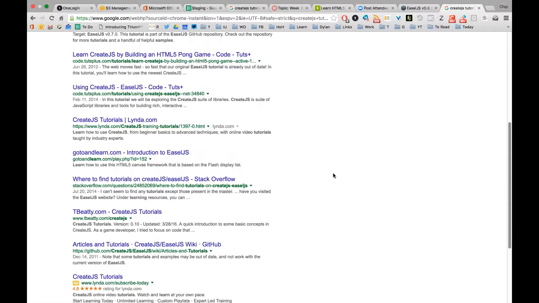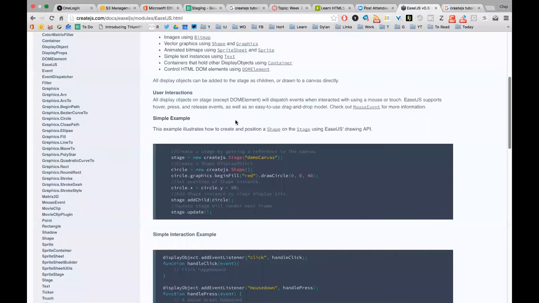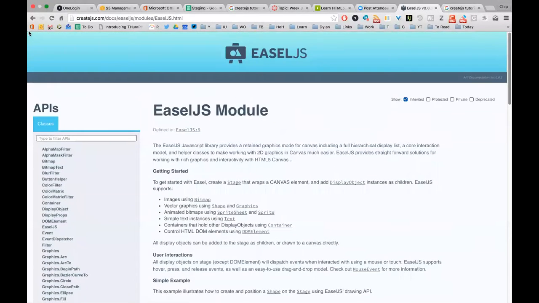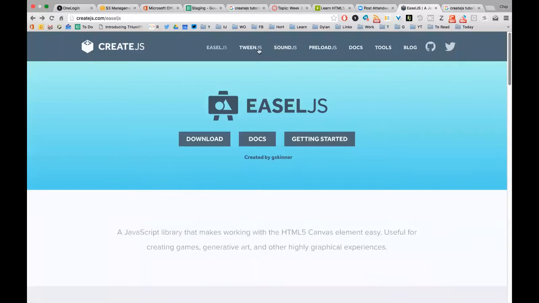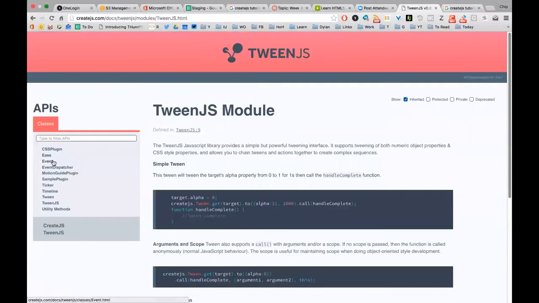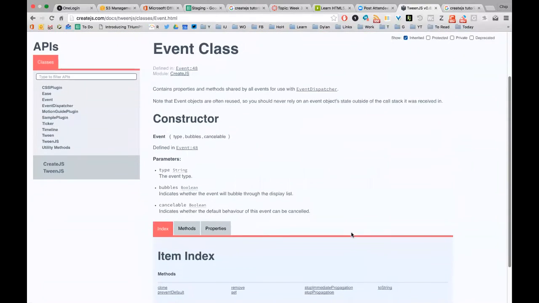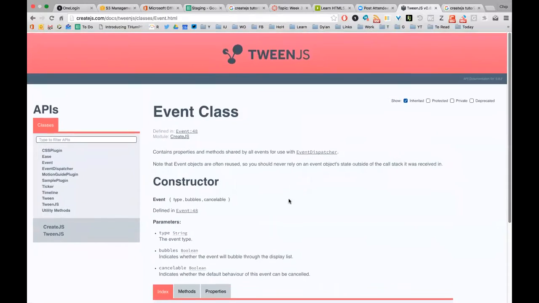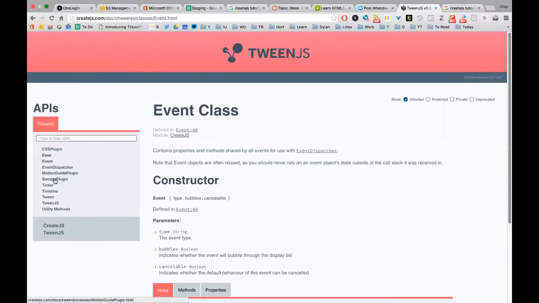So here's the Easel.js module, and then here's the Tween.js. You click on the docs, and here's those. Remember how we talked about ticker? That's that clock that's constantly ticking. Here's the event itself, object.